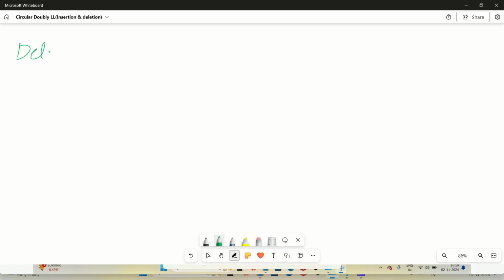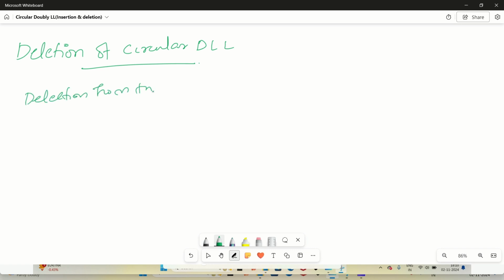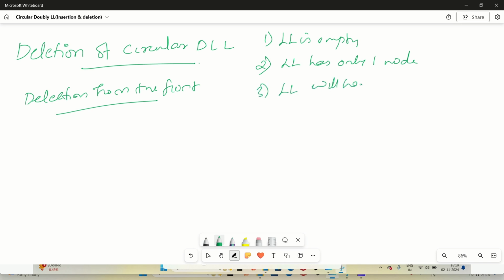Now we'll start with deletion of a circular doubly linked list. And here also we have two types of deletion: from the front and from the end. First we'll see the deletion from the front. As I told you, for deletion we have three cases. First, the linked list is empty. Second, the linked list has only one node. Third, the linked list has many nodes.